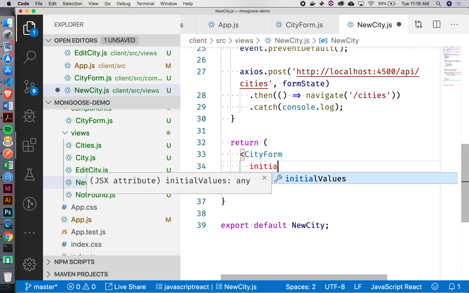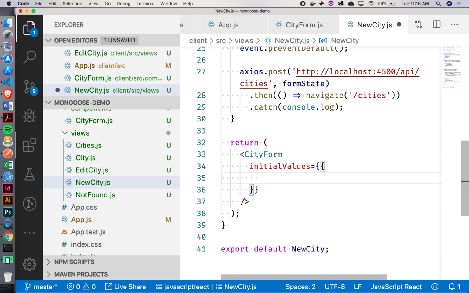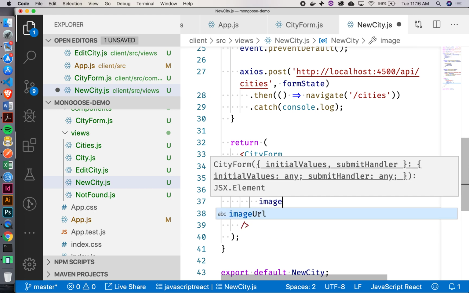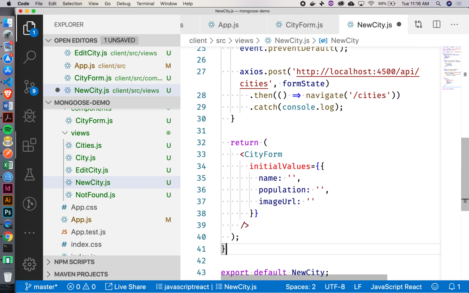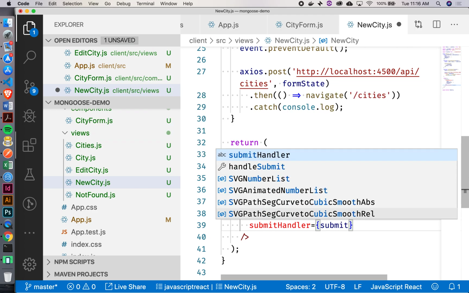Our initial values are going to be what? It's going to be an object that has all of these things in it, right? So we'll have name, which is just going to be empty. Population is also going to be empty. And then image URL, also empty. So we're inside new city right now. And then the other prop that we said that we would give it was what? Our submit handler, right? Submit handler.